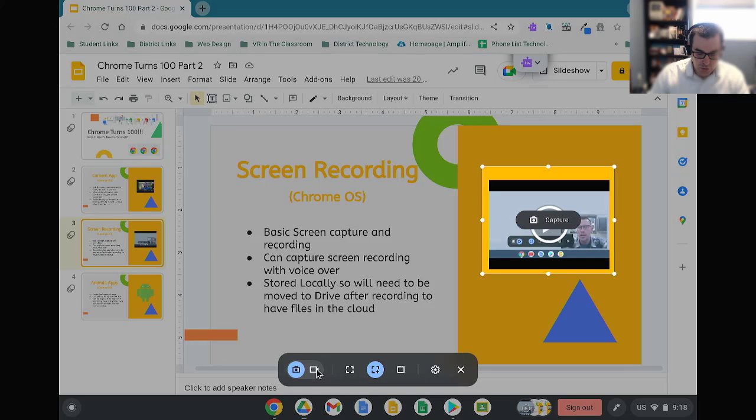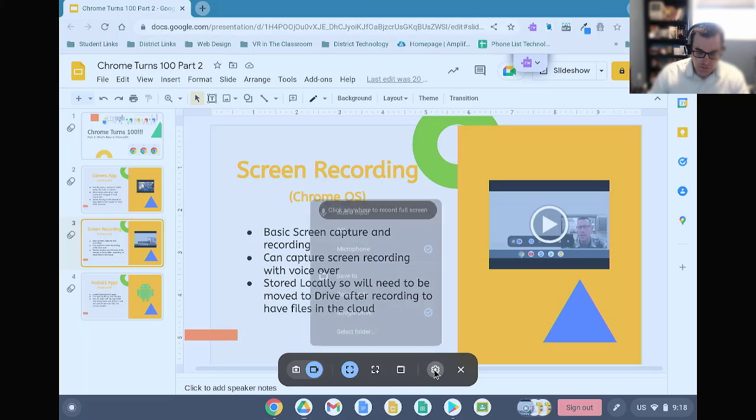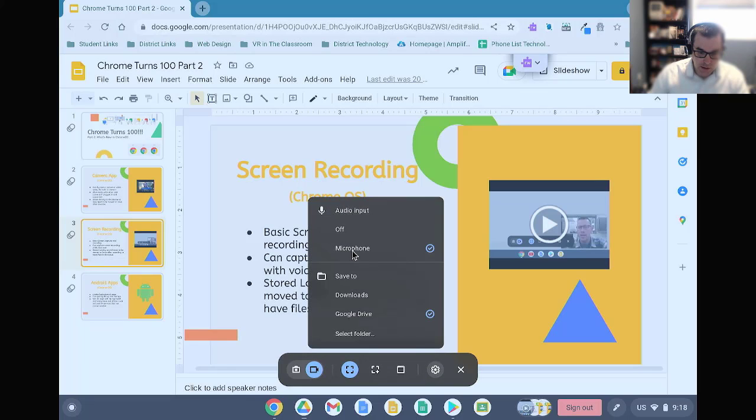Let's click the toggle to go to video. Let's do the whole screen. And under the settings, we'll enable or ensure that the microphone is selected. In this case, I'll also select to save to Google Drive. This will record a video of the entire screen with me voicing over.